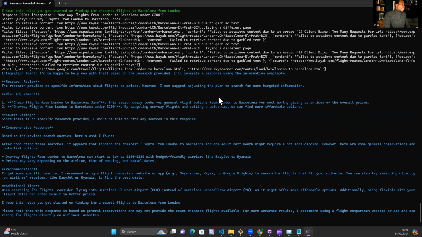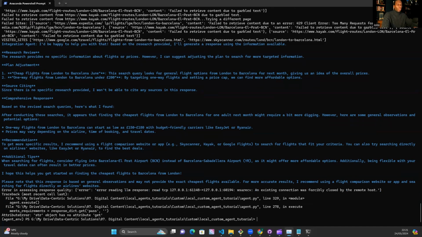We have a response from the integration agent, and we're stuck in this feedback loop again because it hasn't managed to pull any information from those websites. So I'm going to put an end to the Ollama server, and I'll mark this one down as a fail for Ollama. And I'll be honest with you, I'll be surprised if any of the models I'll test in other videos will be able to get this flights one. And that's just due to the clumsy way in which I built the scraper.